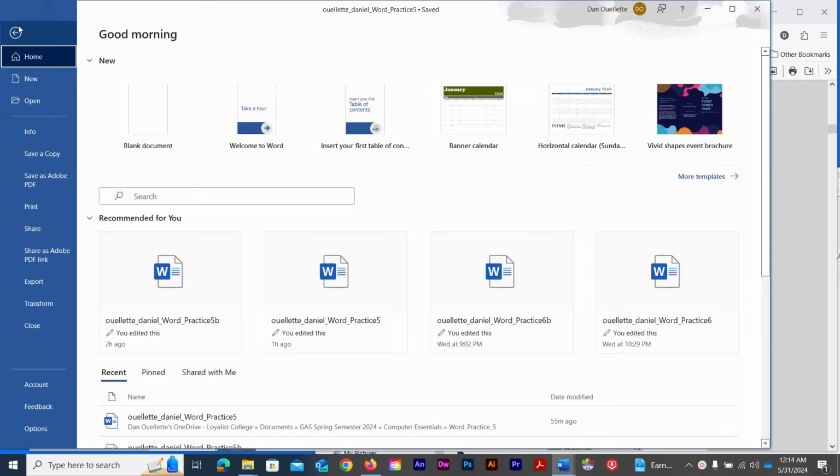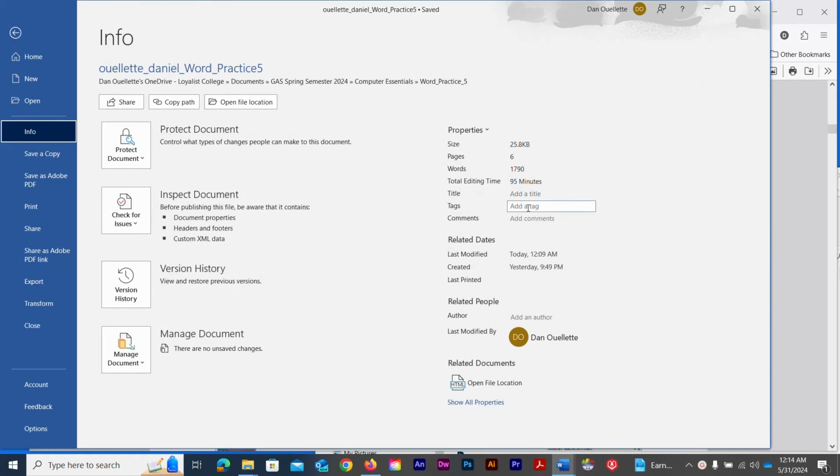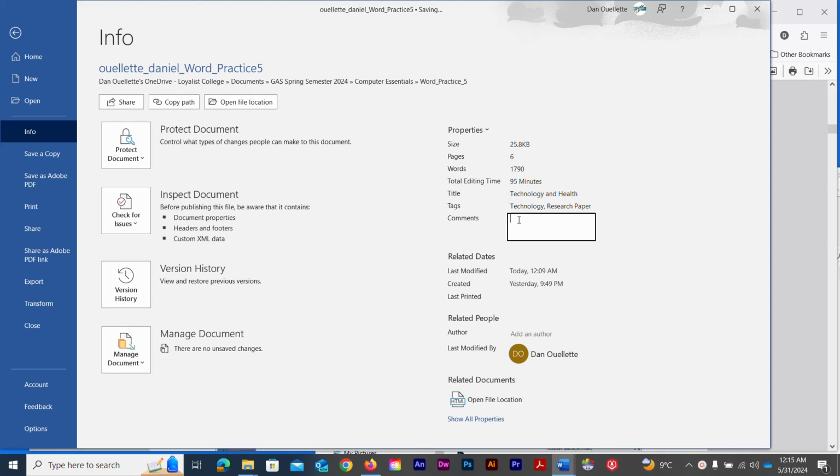Now to complete this file before handing it in, I'm going to get you to go back to the File menu, which is also known as the Backstage area, and click on Info. And I'm going to have you input some information in here. So add a title. The title should be Technology and Health. Technology and Health. And then under the tags, put Technology, comma, Research Paper. Okay, Technology, comma, Research Paper. And then under Comments, Draft of Class Report.